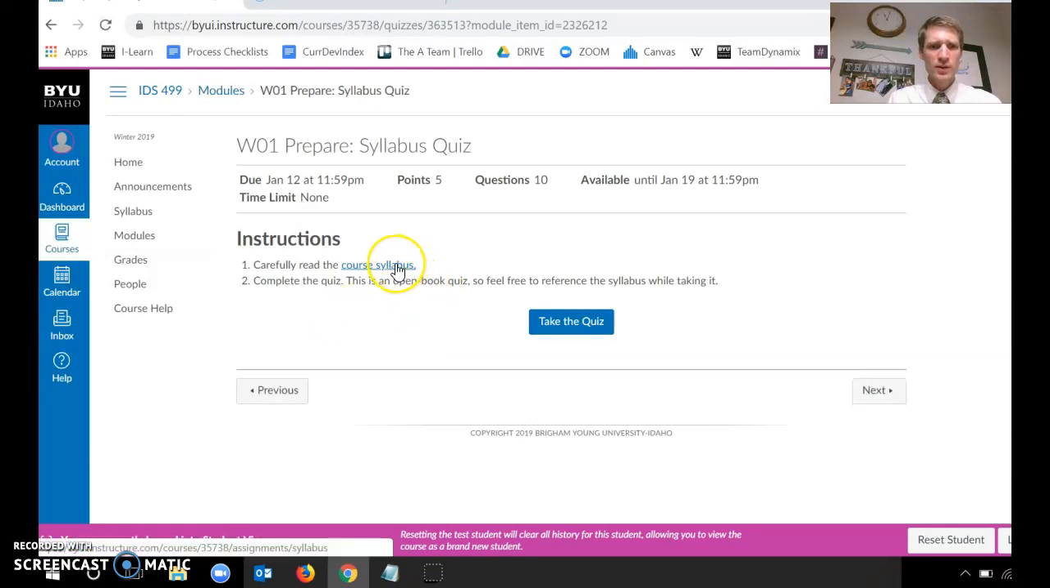With the syllabus quiz, you can either access the syllabus here from the left, or you can click on the course syllabus link here. It will take you to the syllabus that you should study, and then you'll take a quiz on the contents of the syllabus. You can see here that the syllabus quiz is worth 5 points. There are 10 questions. It gives the due date over here. There's no time limit, and when you're ready, you can just click the Take the Quiz button right there. So be sure to read over the syllabus and then the syllabus quiz.